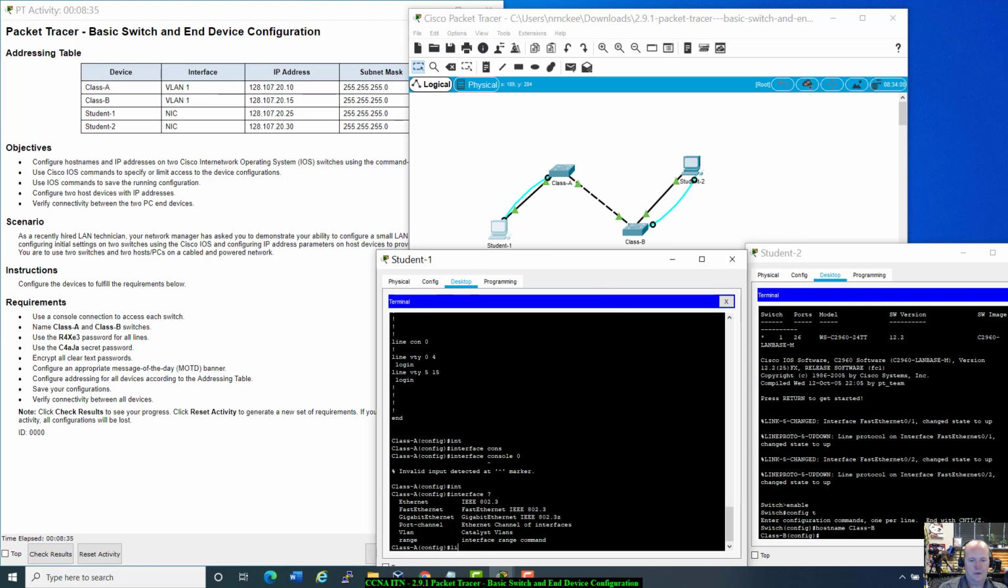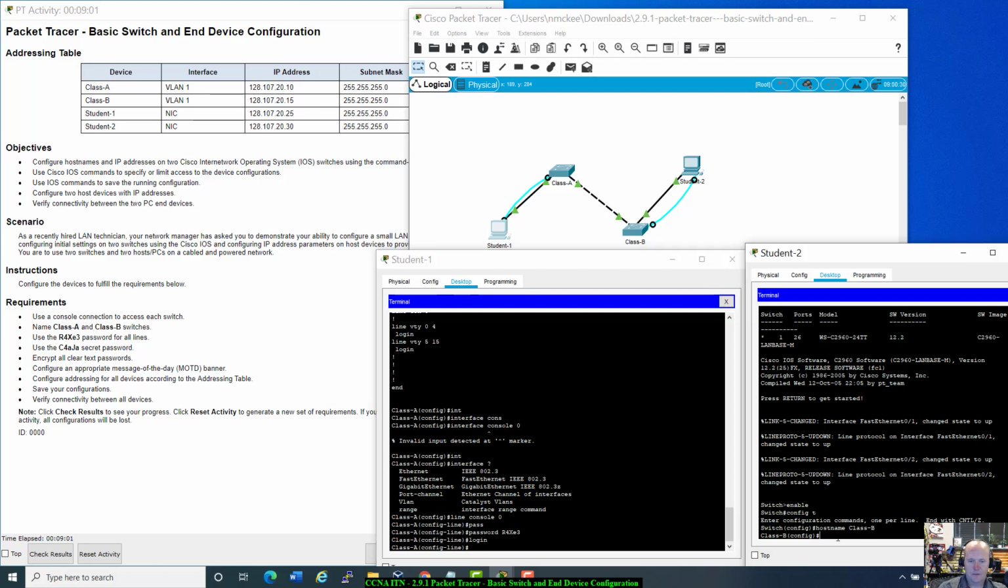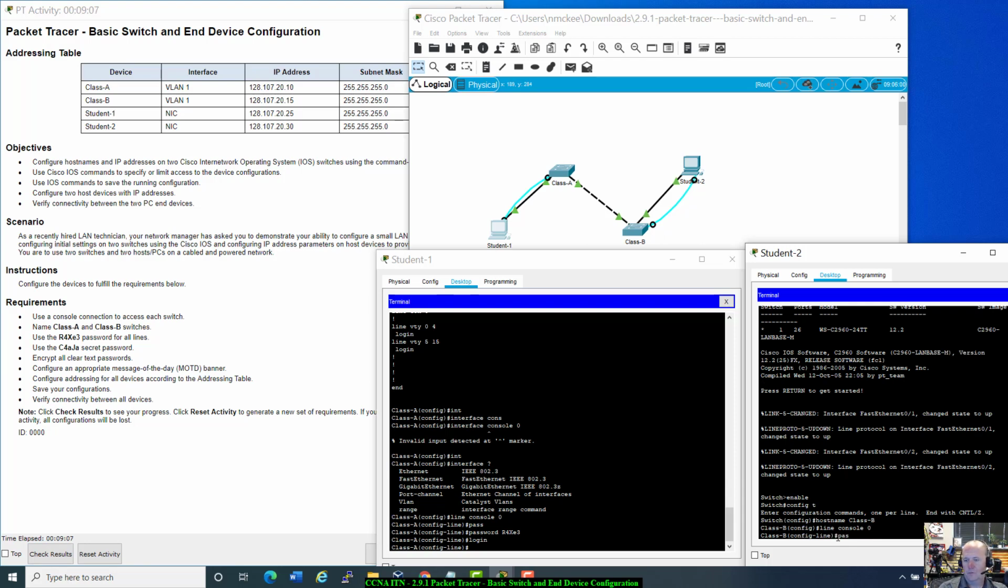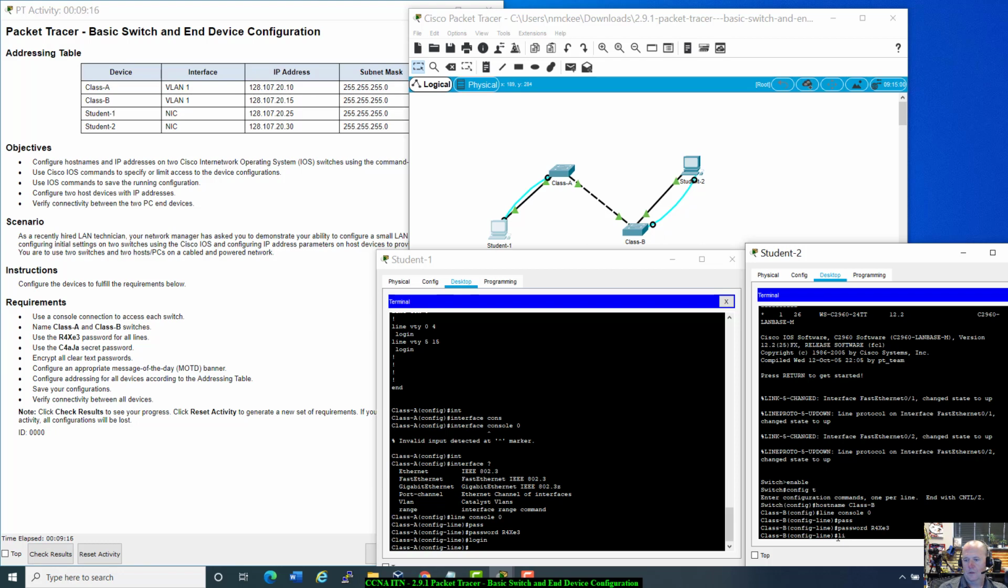All right, line console 0. So we're going to set the password to R4XE3, and then make sure you do login. All right, come over here and do the same thing. Line console 0, password R4XE3, login.